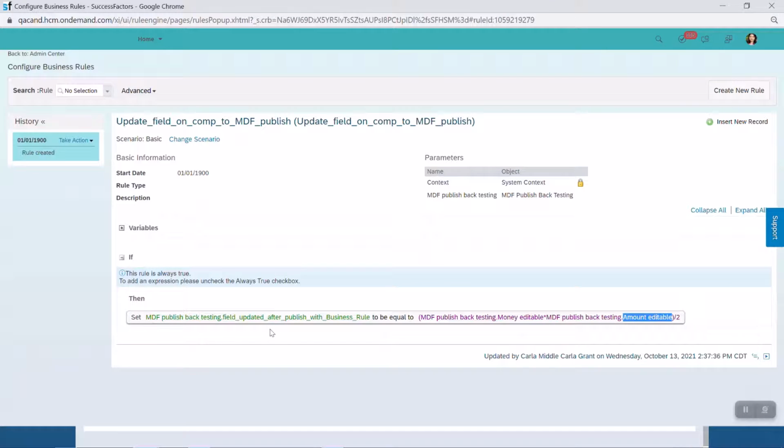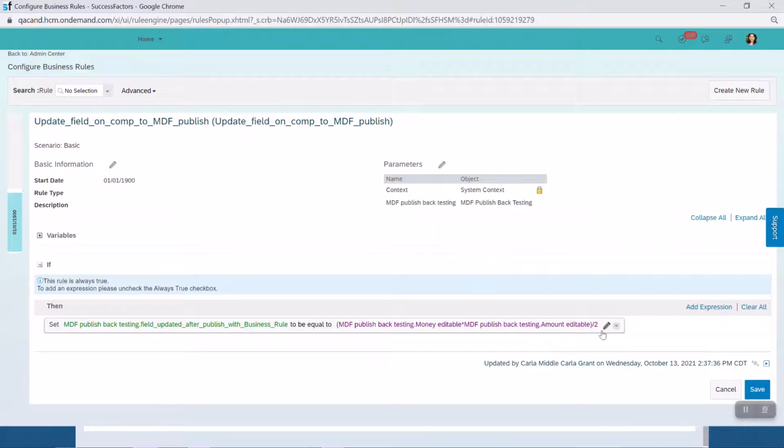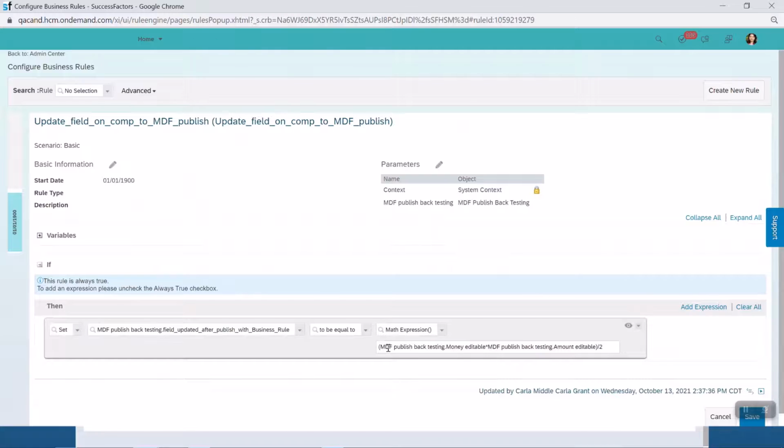The math expression is really powerful. You can build tons of conditions, including many, many fields. As long as the values are in already existing fields of the MDF, you can use them in calculations.